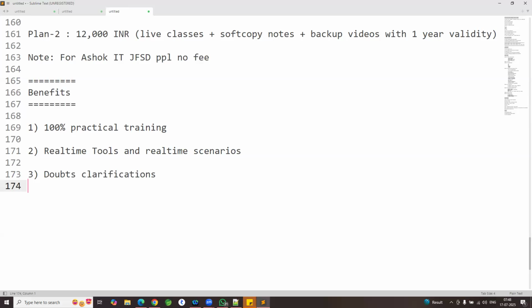Last 10 to 15 minutes I will spend only for doubts clarification. 1 hour 15 minutes I will take the session, and the last 15 minutes we will spend for doubts clarifications. We are going to create one community group also. After the class is completed, if you get any doubt, you will post those doubts in the community group. It can be a WhatsApp group or Telegram group. I will also be part of that group for clarifying your doubts.